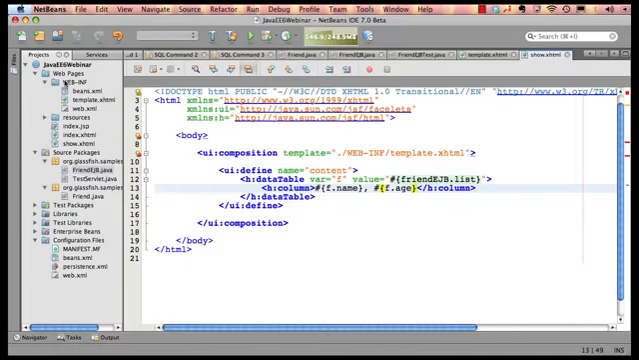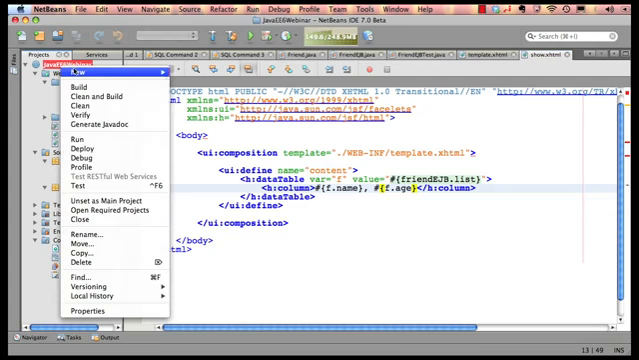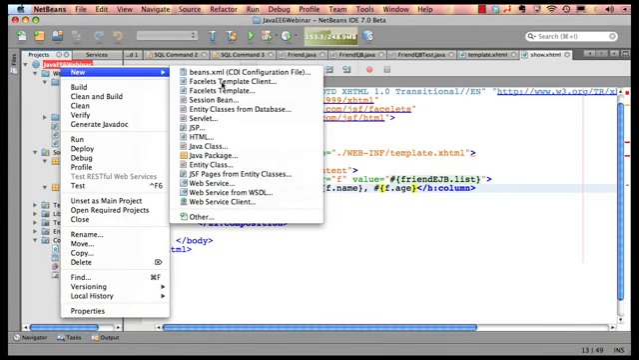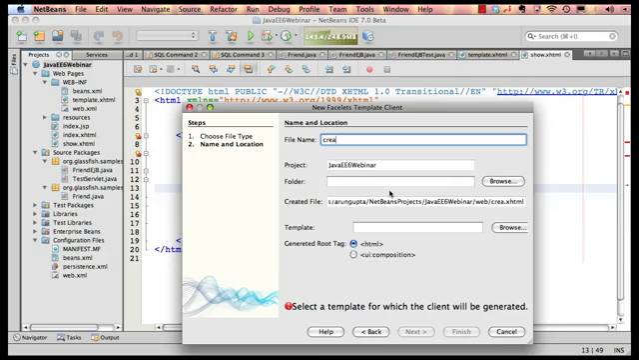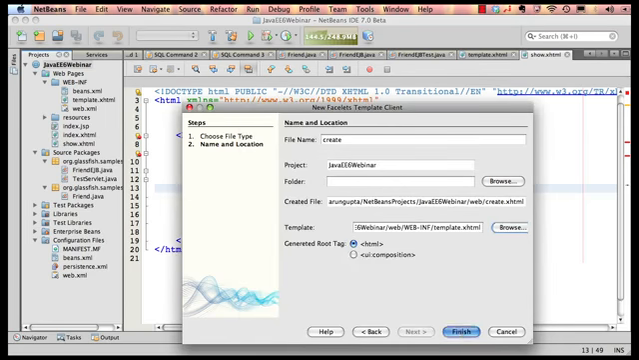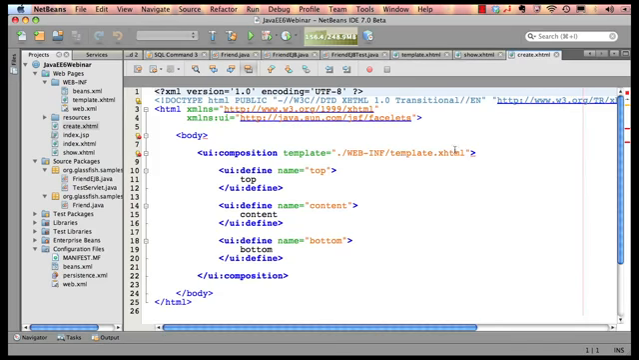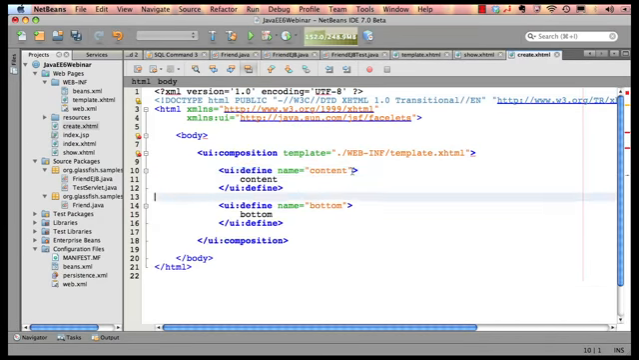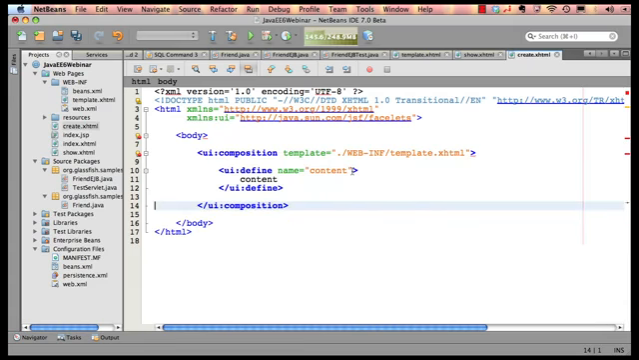Back in my IDE, I'm going to right click here, say new, create a new Facelets template client, call this page as create, pick the same template that I picked earlier, template.xhtml, select, and finish. It again picks the same template because that's what we just chose. Remove the top and the bottom section.